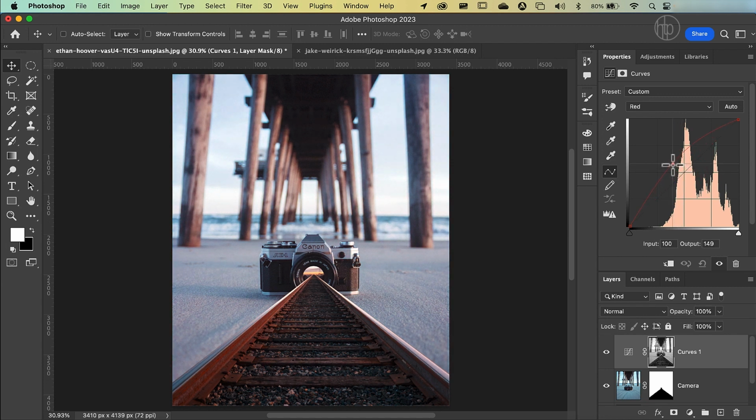Now you can see the image will become a bit warmer. If I go the opposite direction, it will give me the complementary color of red, which is cyan, which isn't what we want. So I'm just going to go up something like this. You can adjust it however you like.